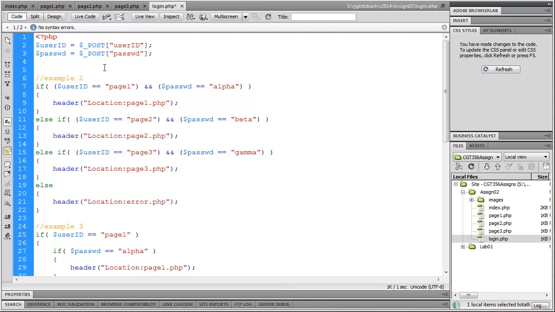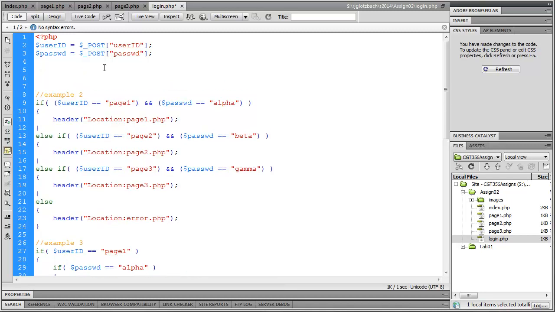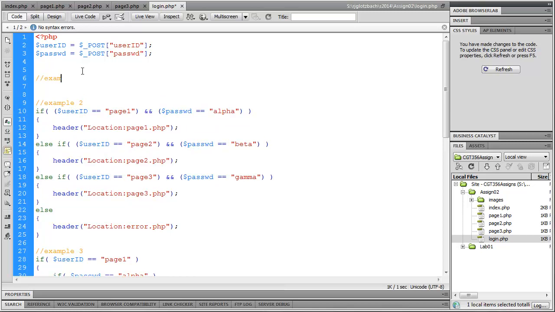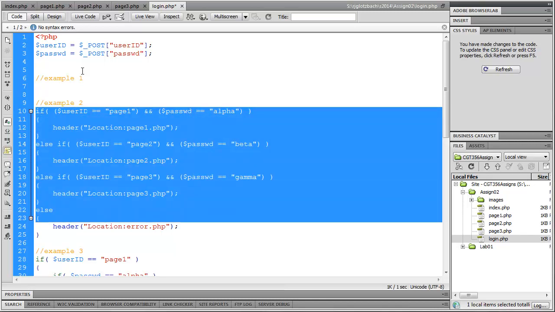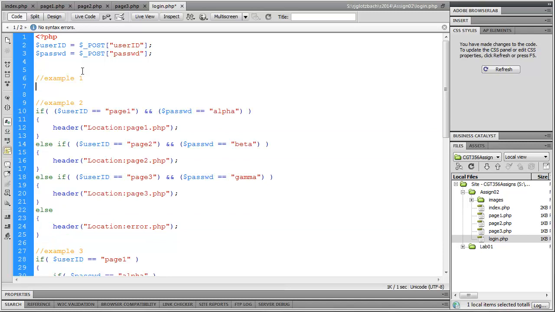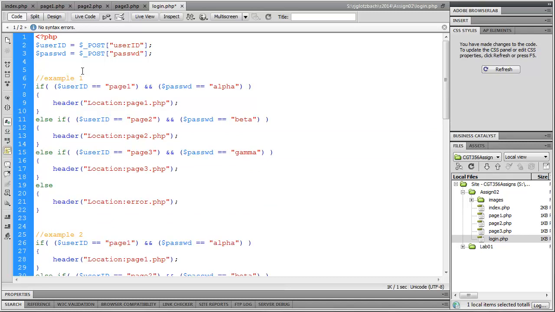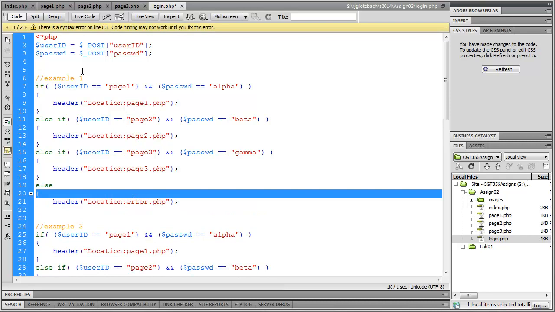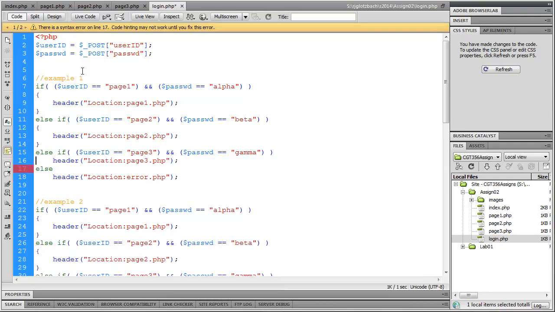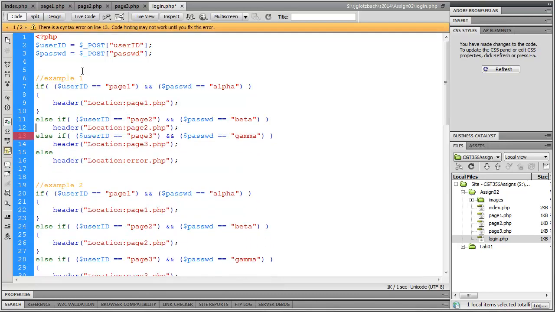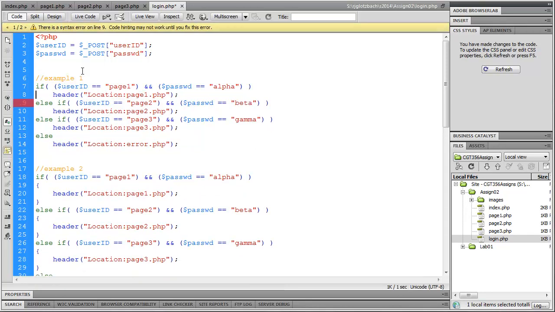Now, that's example 2. But because each one of these only has one line in it, we can collapse that down further. So what I'm going to do is copy this, and I do want you to do all 3 of these in your code, and we are just going to get rid of the brackets. You can only do this if there is one and only one line in the if statement.